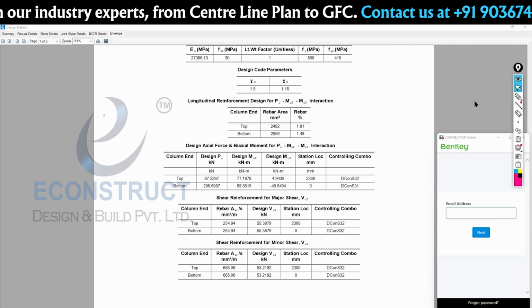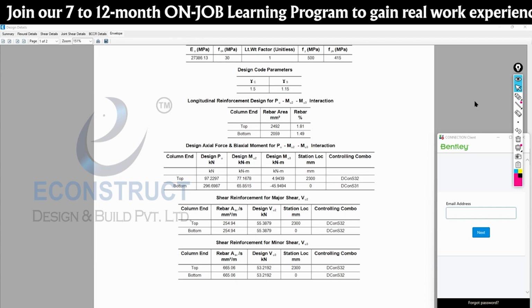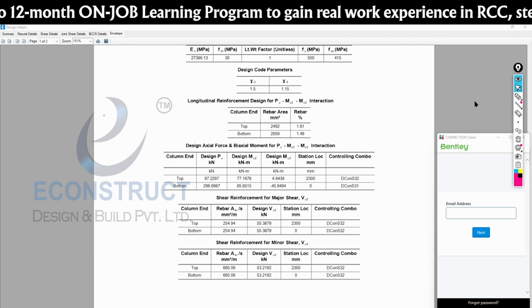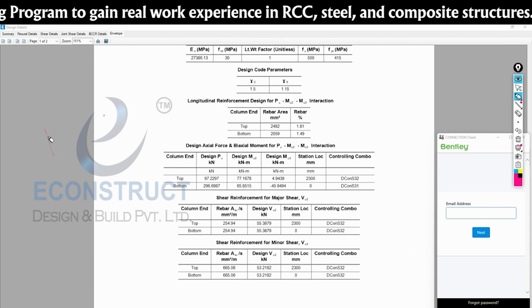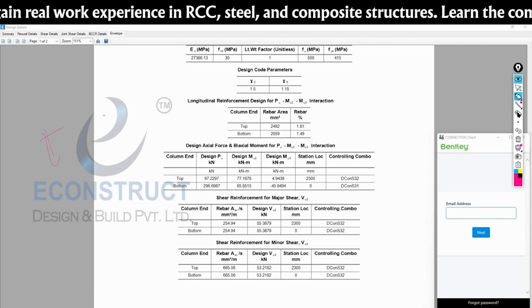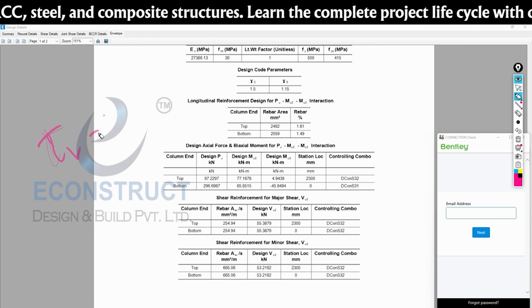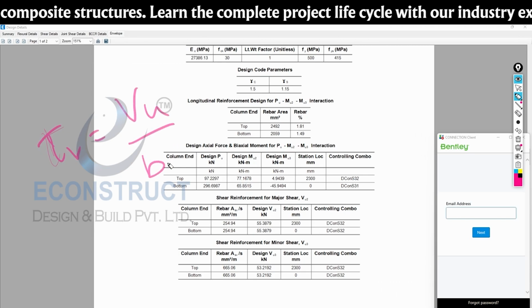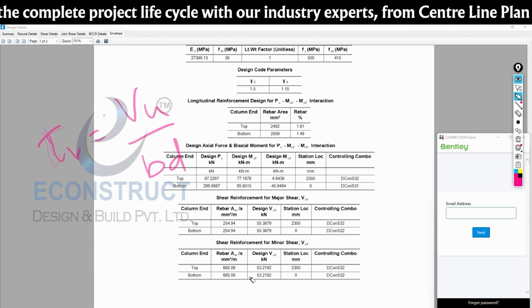Sir, if it exceeds 3.5, we want to increase the grade of concrete? Yes, if it is exceeding 3.5, you need to increase the grade of concrete. Yes, you can also increase the area. See, the formula is this: tau v equal to Vu by b into d. So if that is exceeding, just go to that sheet.